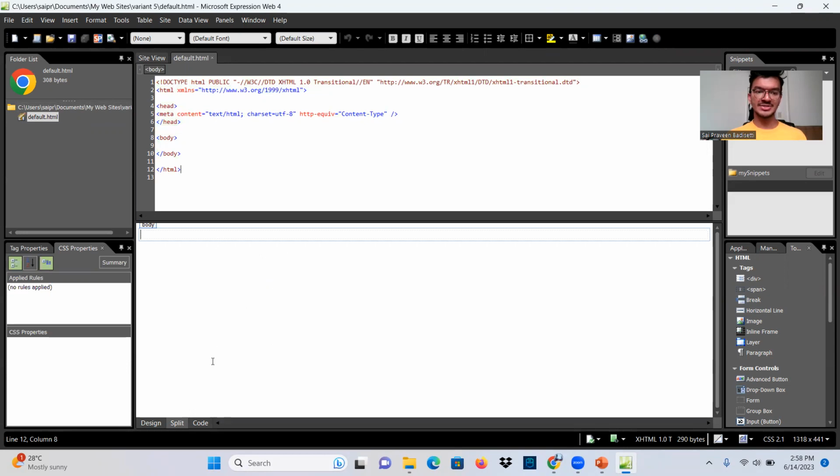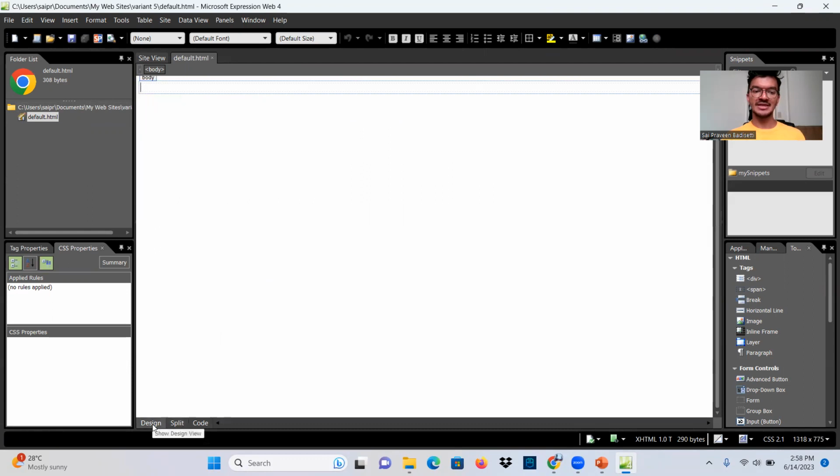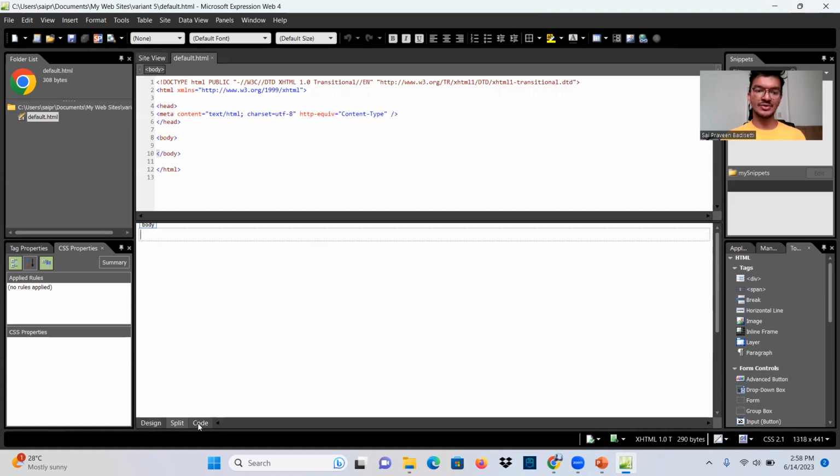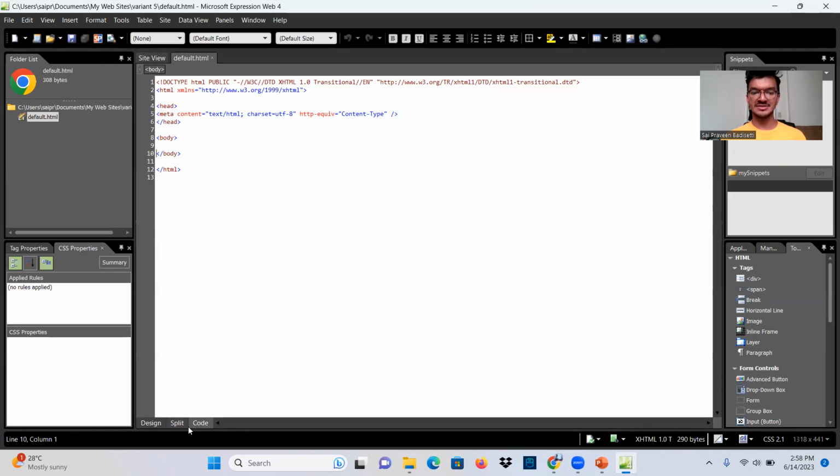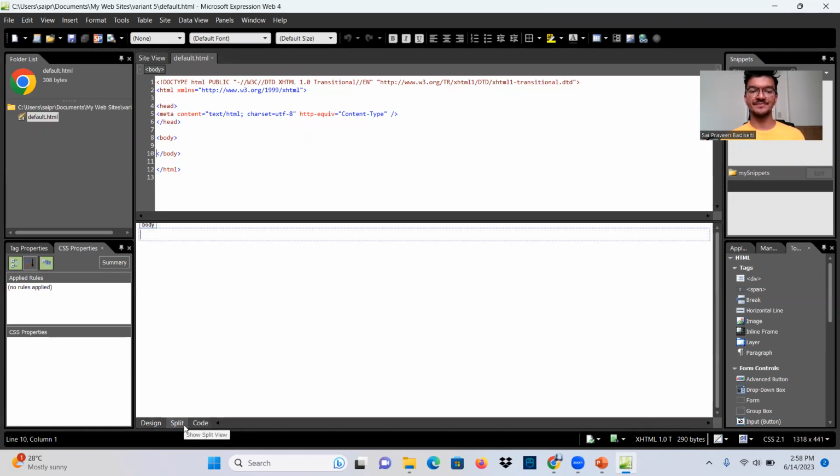Here we can choose other formats to view. When we click on design here, this will show the actual web page based on the code which is over here. And when we click on split here, it shows us two windows where the upper portion will be the code, and the lower portion will resemble the actual web page based on this code. And code displays only the code in this window.